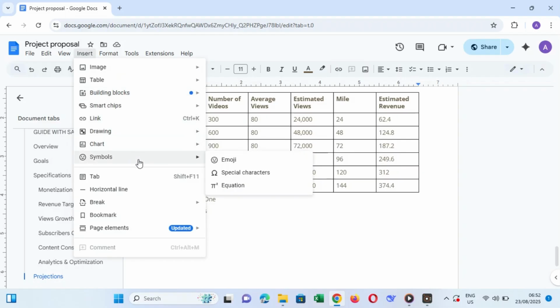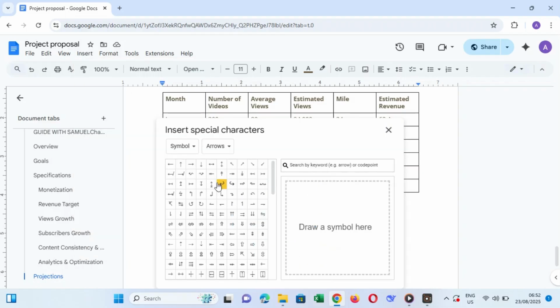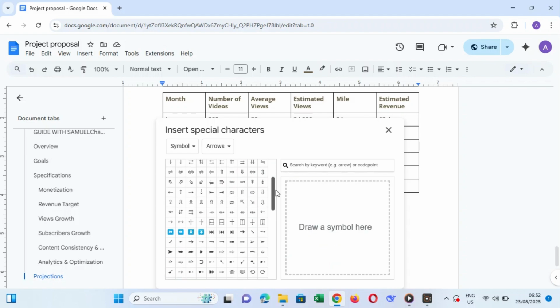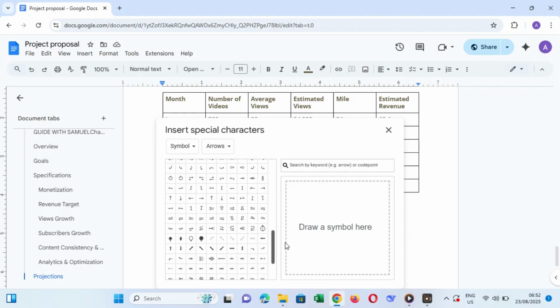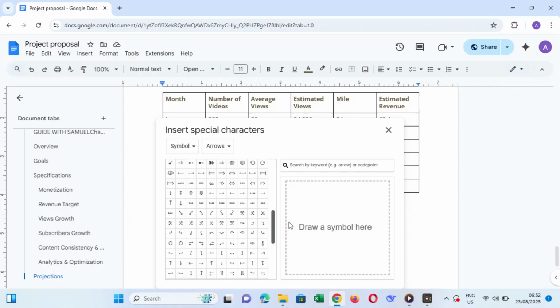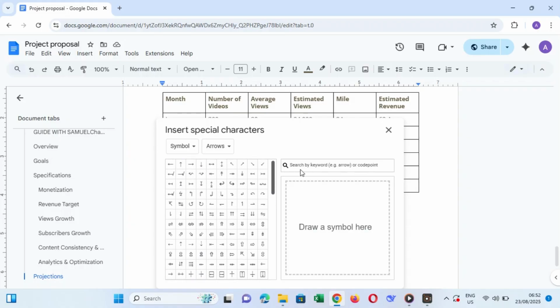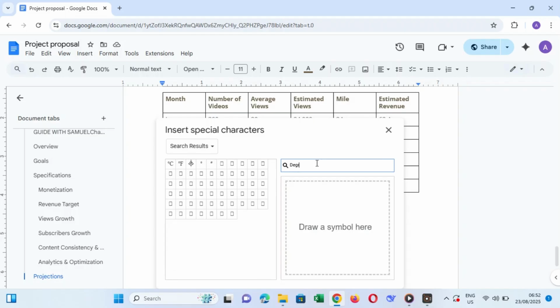Then, use the left-hand drop-downs to browse categories or use the drawing box to draw the shape of the character you need. Google Docs will suggest matches. You can also type a search term like degree, dash, or pi. After that, click the character you want and it will insert into your document at the cursor position.